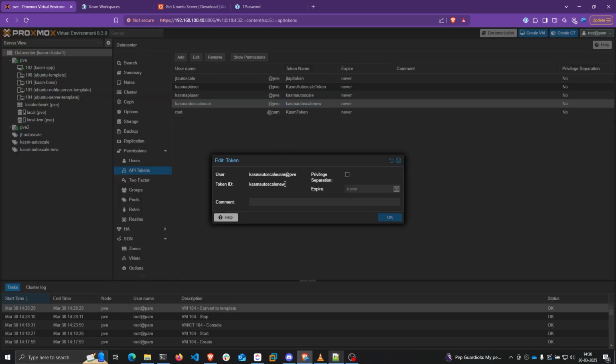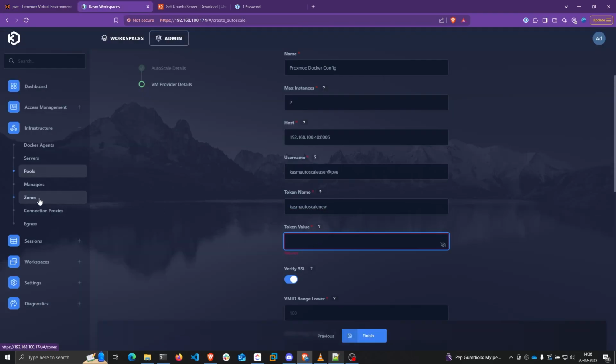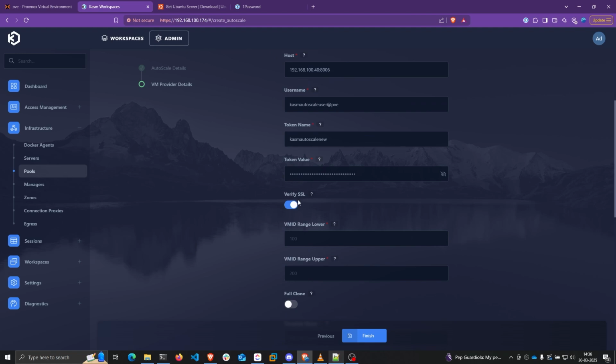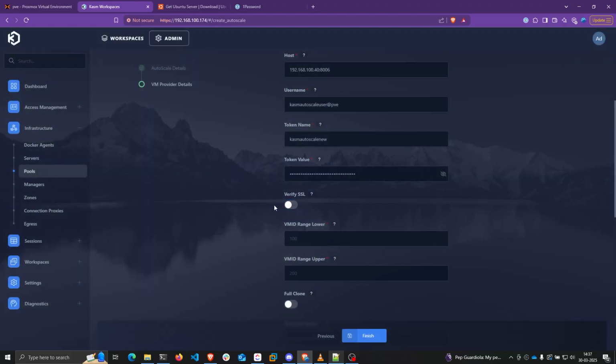So I'll just copy the token name and paste it here. The token value is a secret that got generated when creating your token. So I'll just copy, paste it here. Verify SSL is whether you want to validate SSL certificates. My Proxmox environment has no valid SSL certs, so I'm just going to disable this. But ideally, you would want to enable this.